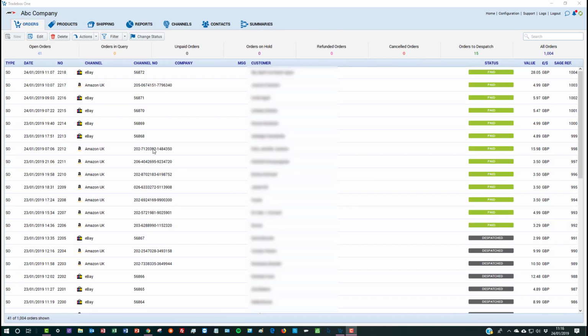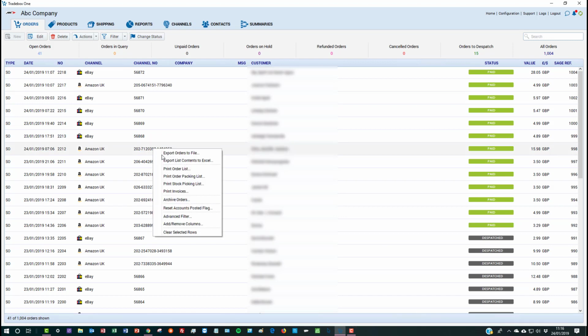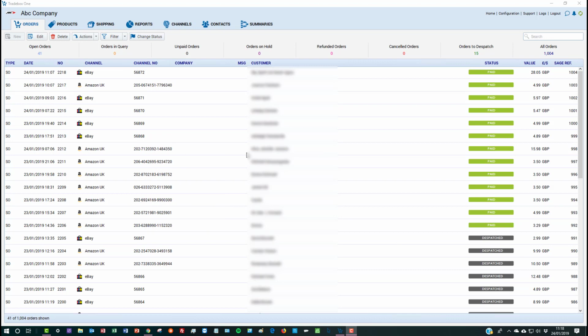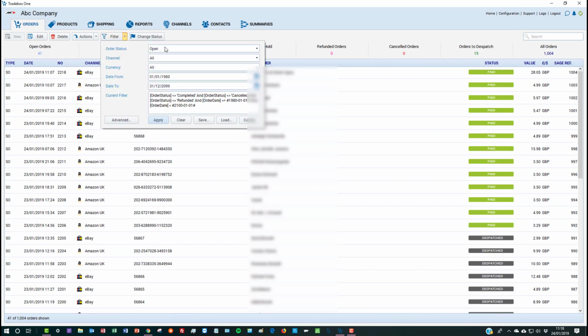Again, many of the commands can be actioned by simply right-clicking on a record and choosing a command from the drop-down list. You'll also notice that we've condensed the filter options into a single button where you can choose your criteria, select them, and choose Apply.